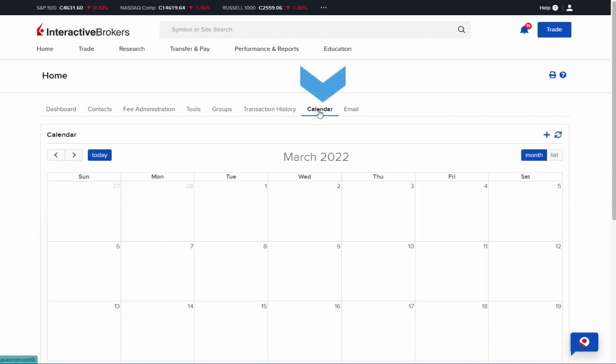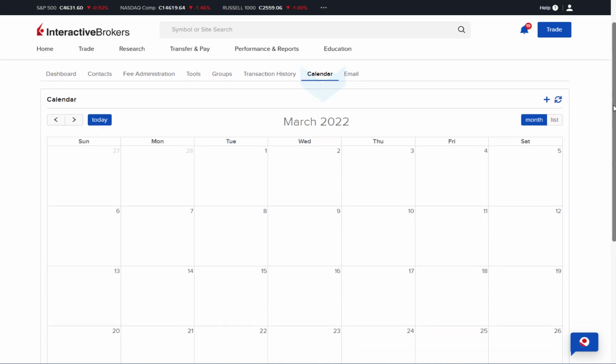Calendar tab. The calendar may be viewed on a monthly or daily basis by using the buttons on the upper right. Click the plus to create events that will display on the calendar and also on the dashboard view.